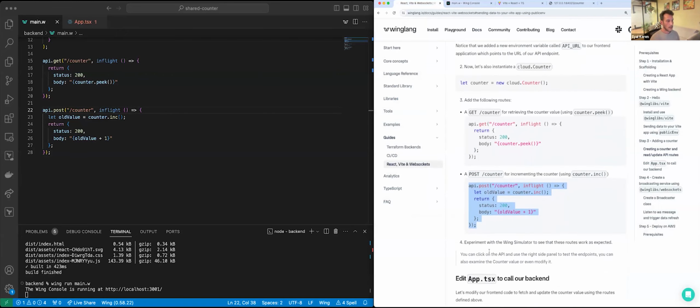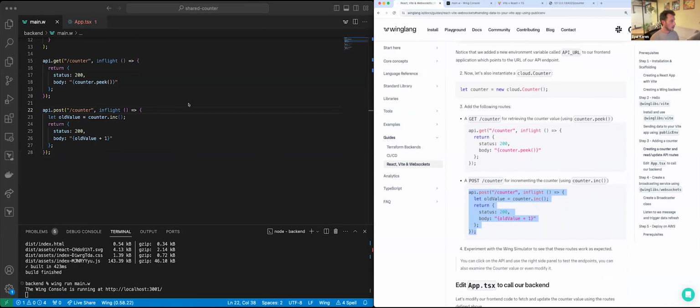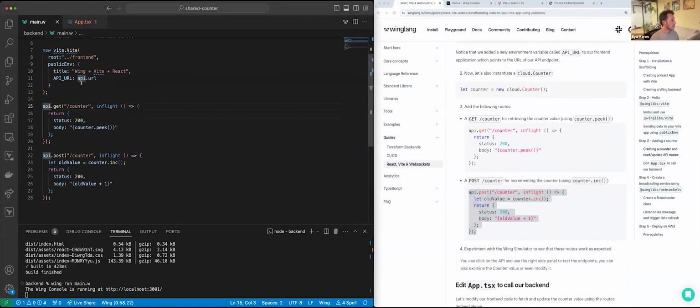So at this point, we have the counter here, and we also have the API URL as an environment variable, and we can play with this. So I'm going to give you 5 minutes to play with this. Thank you very much. And I'm going to try to do this for 5 minutes right now.